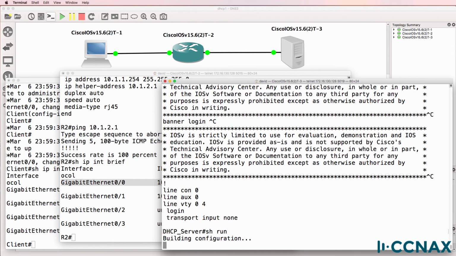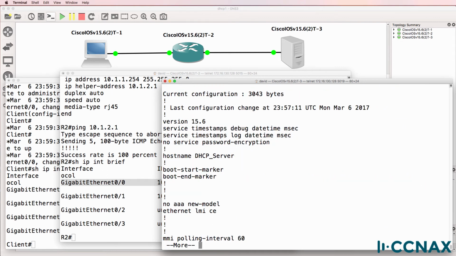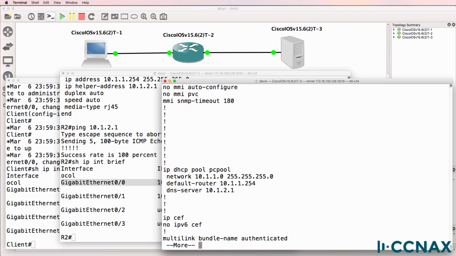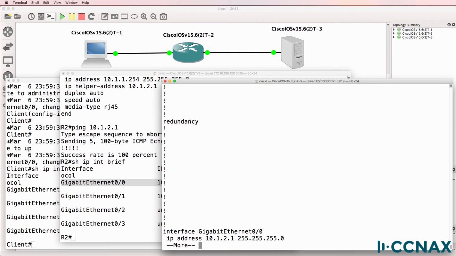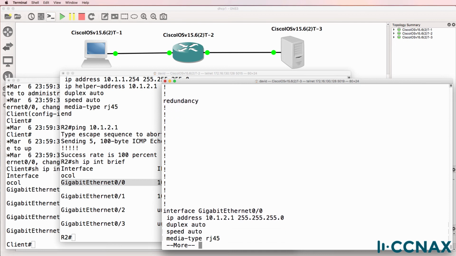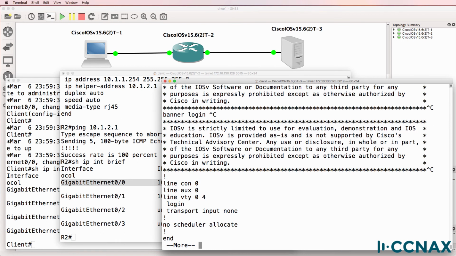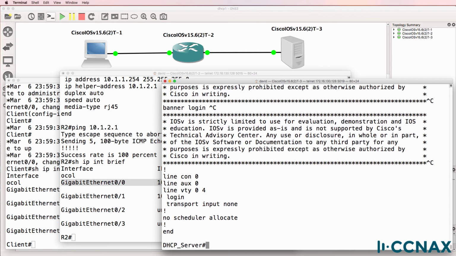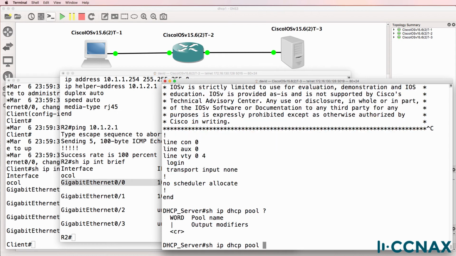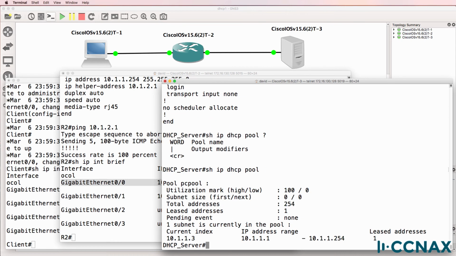Everything else looks standard, but I'm going to go through the show run slowly to see if you can find the problem. What is the issue in this configuration? Pause the video if you need to, but there's a problem in this config. Show ip dhcp pool. We have a pool. Next address to be allocated is 10.1.1.3.